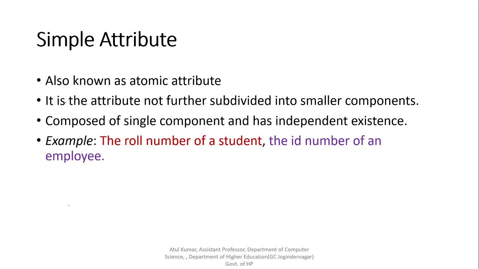Firstly, what is a simple attribute? It is also known as an atomic attribute. By the name, it is an attribute that is not further subdivided into smaller components. A simple attribute is one we can't divide into smaller components, and it is composed of only a single component and has independent existence. So all the simple attributes are independent and exist in the real world.